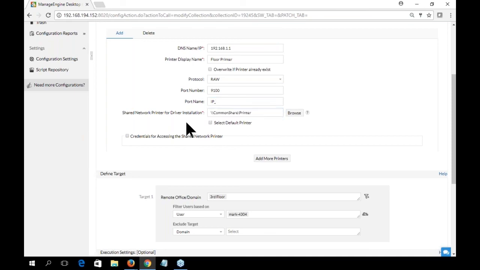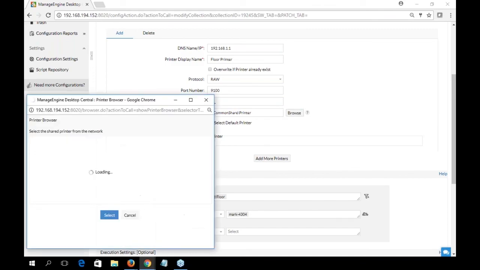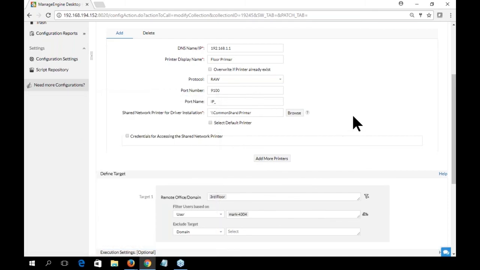So either I can provide a print server location, or I can browse any of the machines in which this printer is already installed, so I can point to that machine, by which it uses the drivers from that machine or from the print server. So I just provided a print server. And you want to select this as a default printer. Yes, we can make it a default printer.